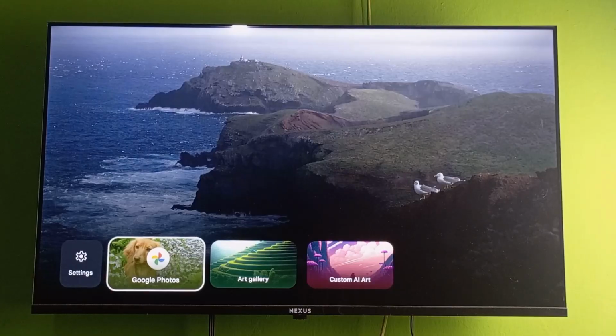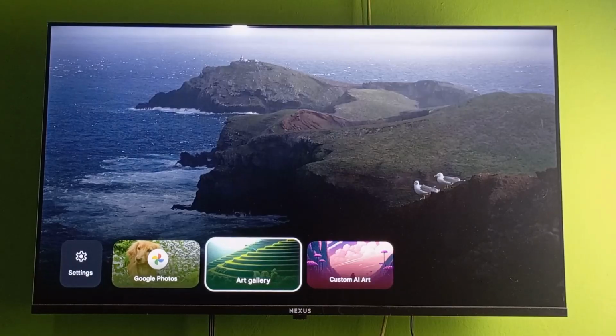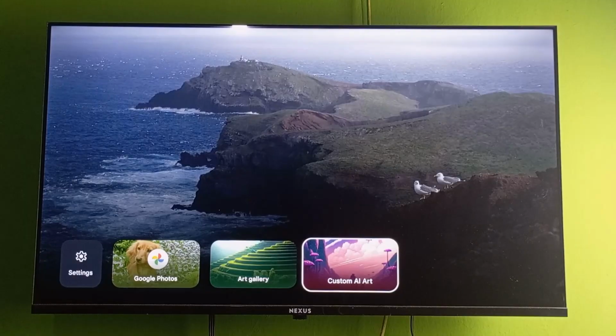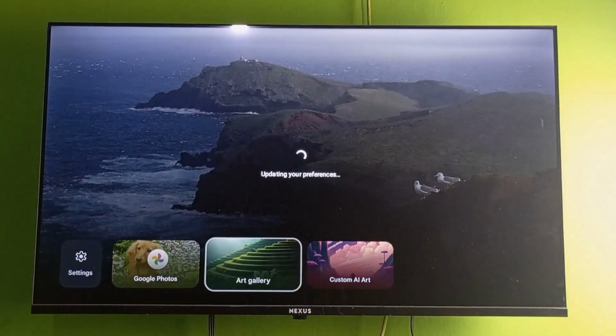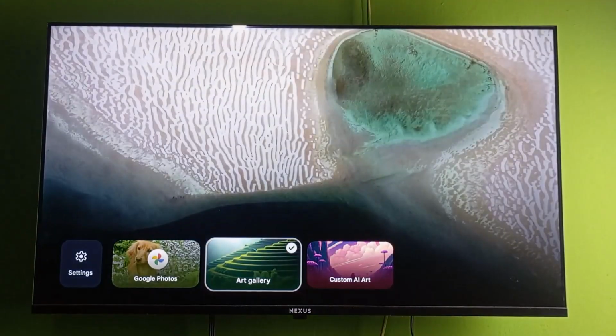You can choose screensaver from Google Photo, Art Gallery, Custom AI Art. This allows Google to give you different types of custom AI art. So if you want to choose Art Gallery, click on OK and it updates the preferences. Which simply means that you are getting different Art Gallery as your screensaver right here.